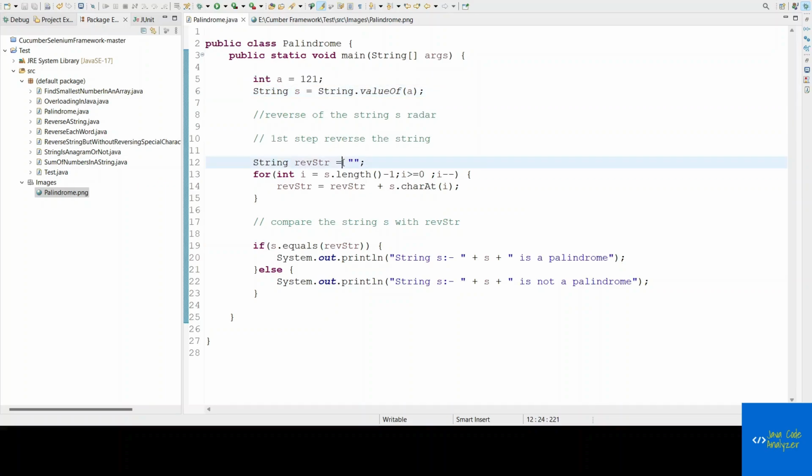So what is the change that we have to do in the print statement? We'll take it as the integer that we have taken, that is a, is a palindrome if it is the same. If it is not a palindrome, then we have to print int of a is not a palindrome. So run as Java application.